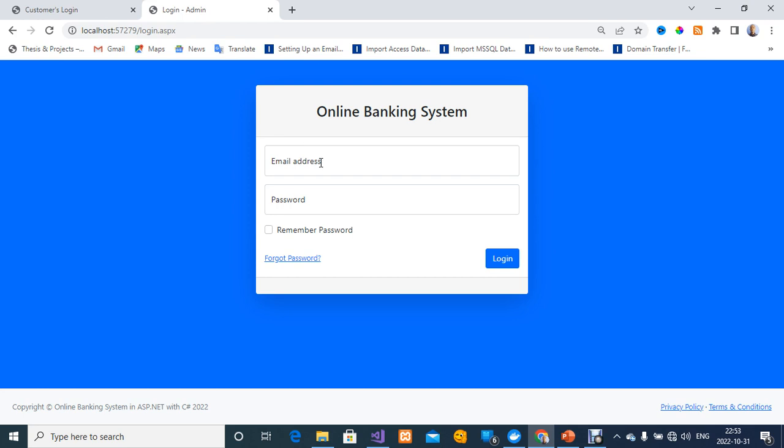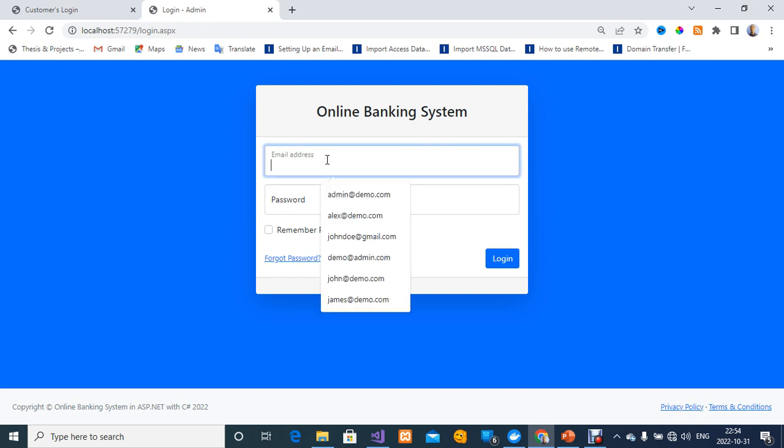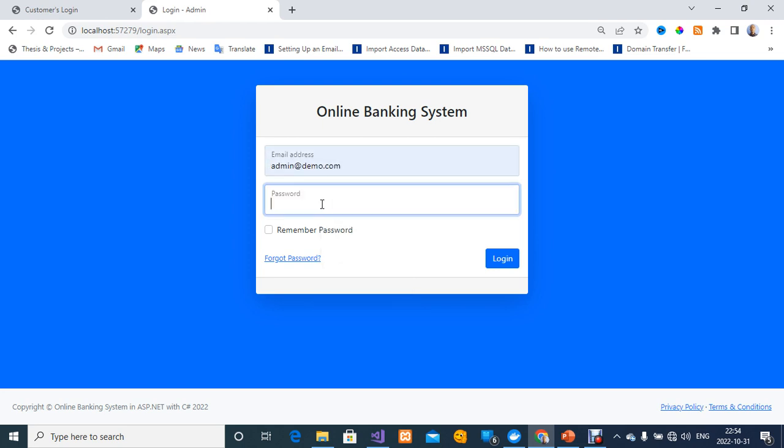So we are in the admin login page. Now I'm going to log in as the administrator. If you like, you can call it staff. So I'm going to log in as a staff or as an administrator. I've created a demo login account, and that's what I'm going to use to log in. Everything that we are going to do here is for demo purpose. So I'm going to click on login.